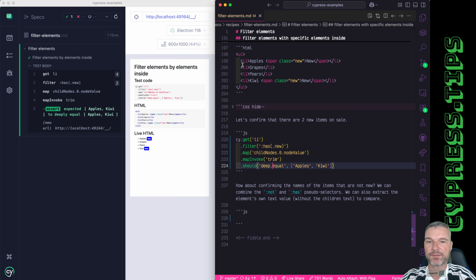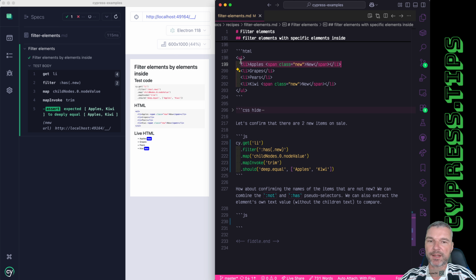All right, so this is how you can grab all li elements and filter to find all elements that have an element with class new inside using this complex selector. Then you have a subject with several elements. You can grab the text from the element itself, not from its children, remove all leading and trailing spaces, and confirm that the elements labeled new are apples and kiwi.